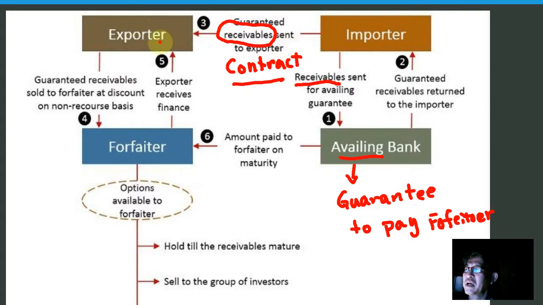to the export. Then the export will bring this receivable to the forfeiter. Then the forfeiter will pay the export. Then the export is done, right? The export's procedure will be done. Their duty, their role and their concern is done. But in this case, the guaranteed receivable sold to the forfeiter cannot be returned to ask for a refund once the avaling bank does not pay, right?